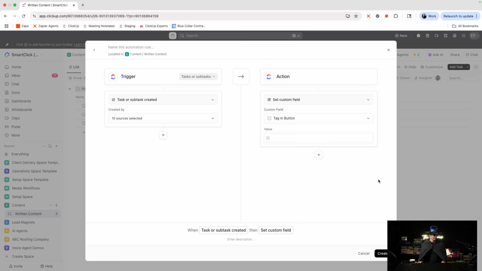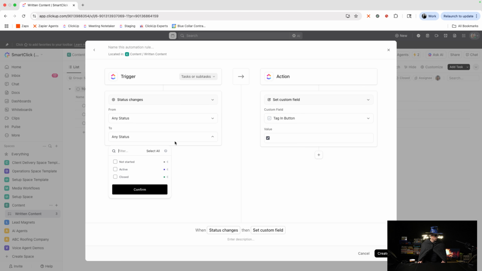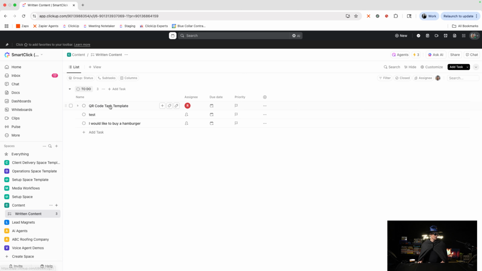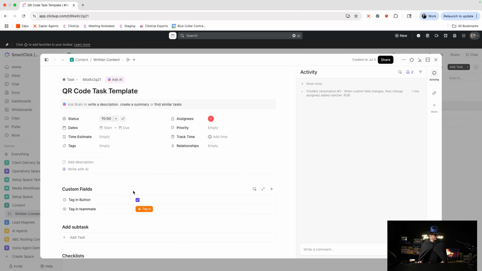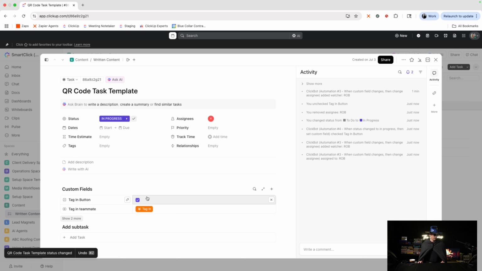So we'll go ahead and click tag in button, set to check, and we'll just make it so that if status is changed from any to in progress, that button is automatically pressed. So we'll go ahead and click create. And now if I move this task from to do to in progress, that button is automatically checked right there, and then the assignee is set to Rob. Now, I cannot do that with the button custom field because it is not available as an editable action in the automation panel, nor can you do it from something like Zapier or make.com. So just keep that in mind.